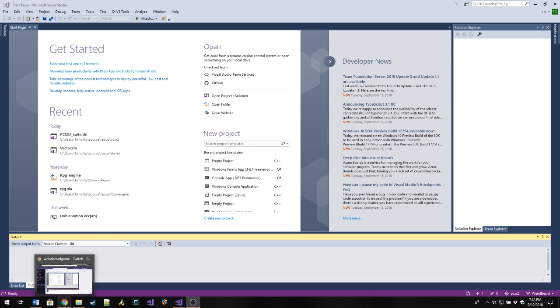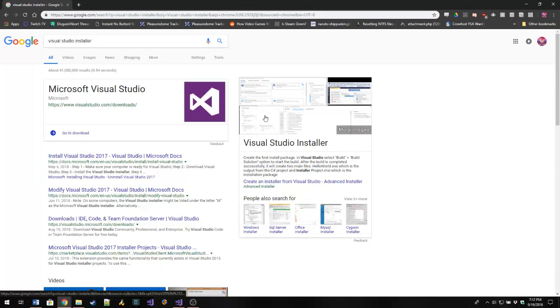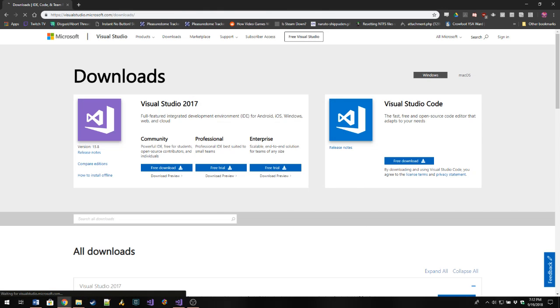C++. First off, to be able to get Visual Studio, go to Google and look for the Visual Studio downloader. You go to Microsoft's website and grab a copy of it. Now, I already have Visual Studio installed, but I'll still run through the steps of installing every single bit of Visual Studio for you and how it all works.